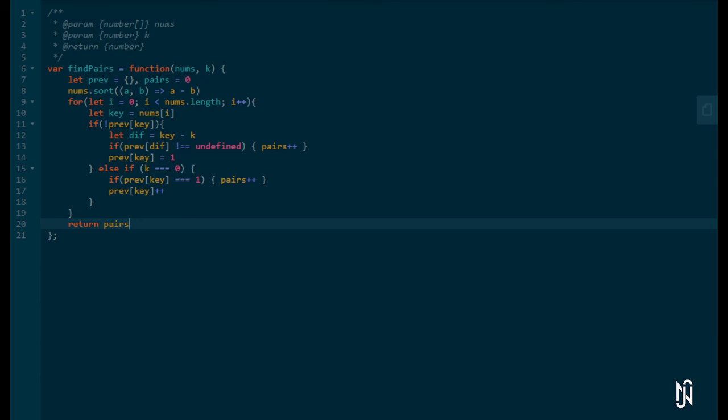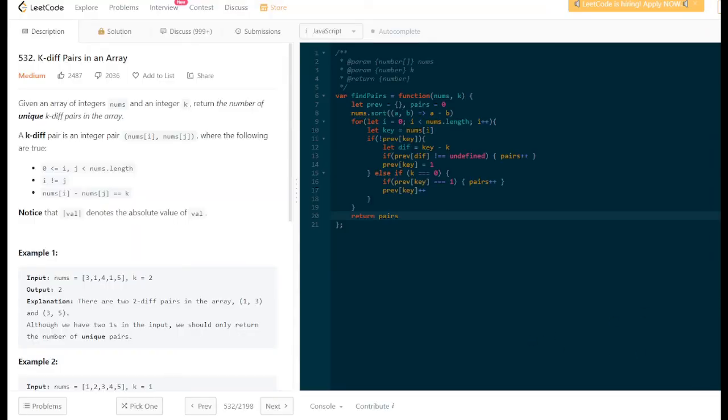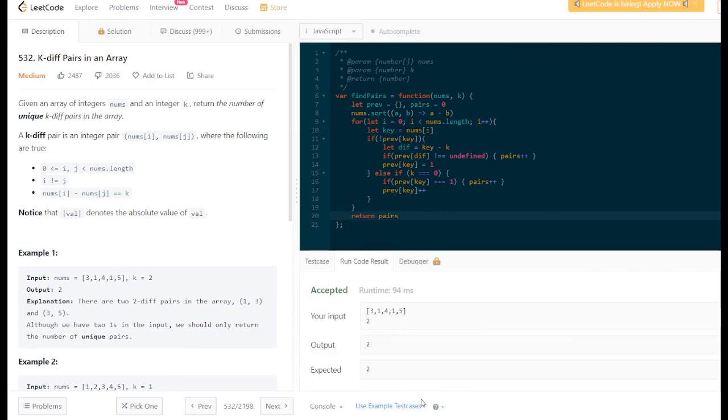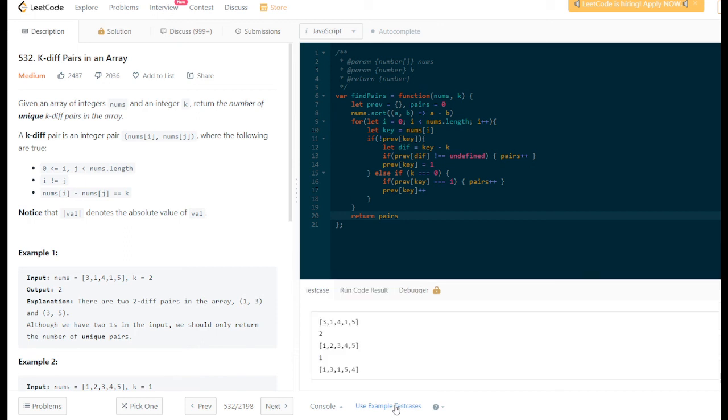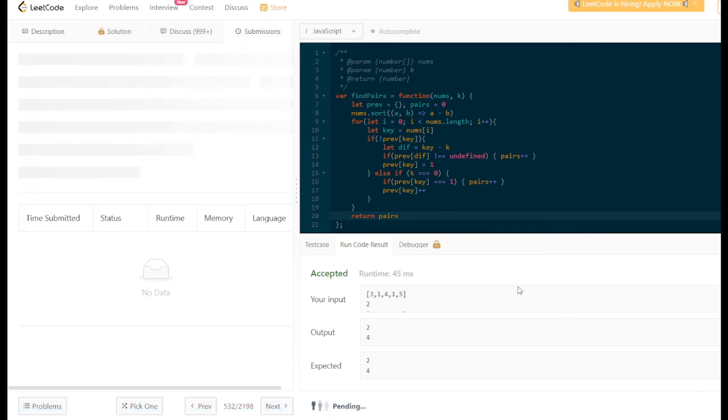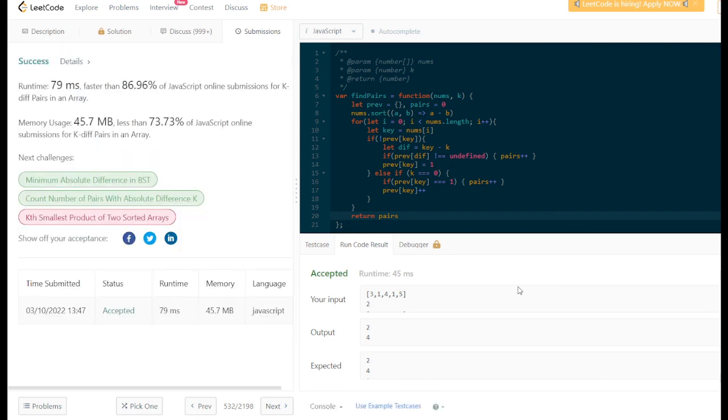So now I want to run this with the test cases and see if there's any errors in my code. We're getting an accepted answer. Let's run it with all the test cases. We get accepted again. So I'm going to submit this as our answer and see what we get. And we get success. We get 79 milliseconds. Great runtime, great memory usage. And that's going to do it for this problem.